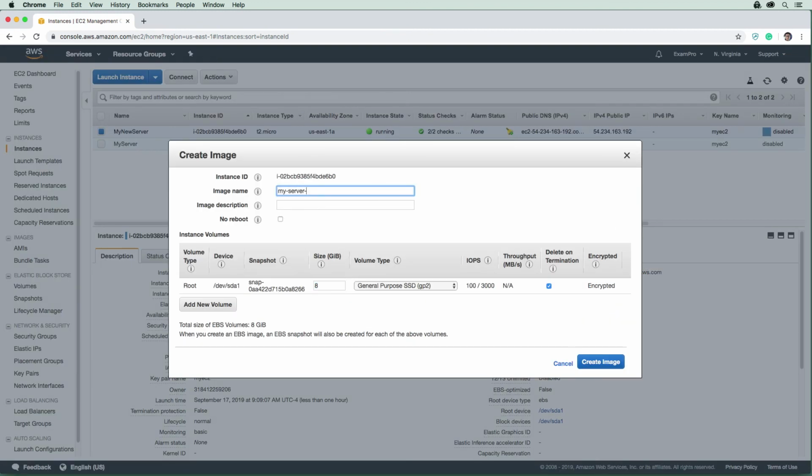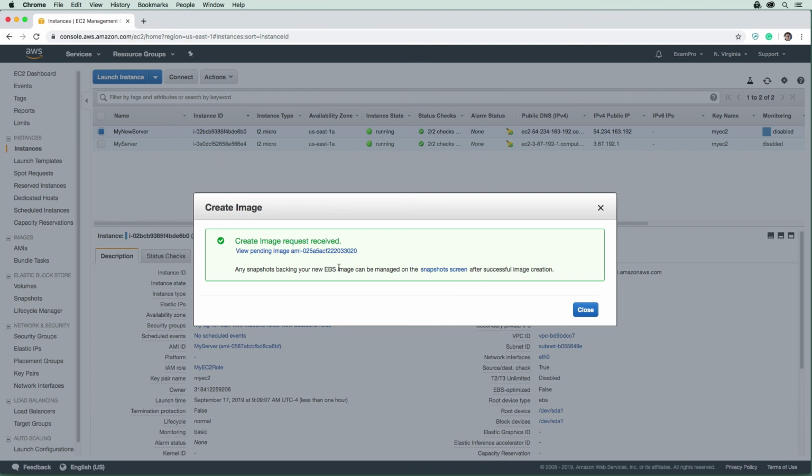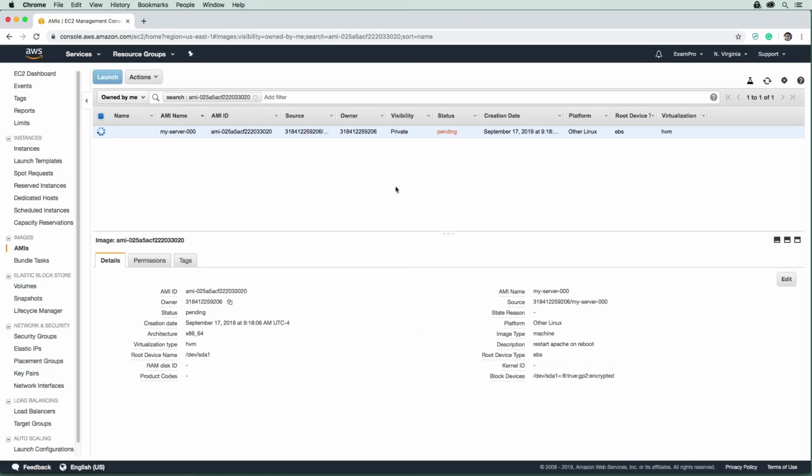My server 000, restart Apache on reboot. Okay, and we will create that image again. And we'll go back here and see if that creates it. This takes a little bit of time, so I'll come back here. Sometimes instances can fail, or AMIs or snapshots can fail, and it's just AWS. In those cases you just retry again, but it rarely happens to me. So, yeah, we'll see you after this is done creating.